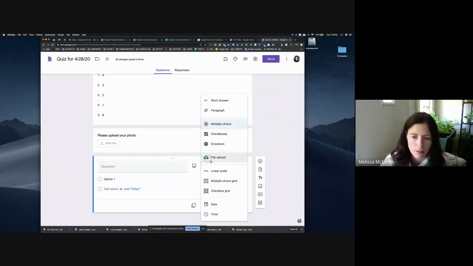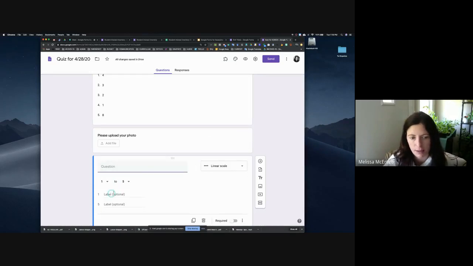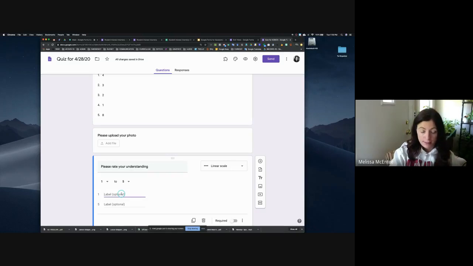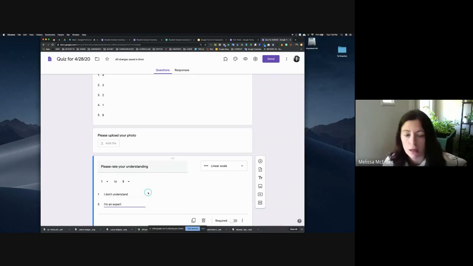The other options we have are to have a linear scale. So if I wanted students to rate their understanding, I may choose a 1 on the low end and a 5 on the high end. So I might label one, I don't understand, and we can rate it up to I am an expert. Then I can gauge their understanding based on having them self-reflect on their own learning process.